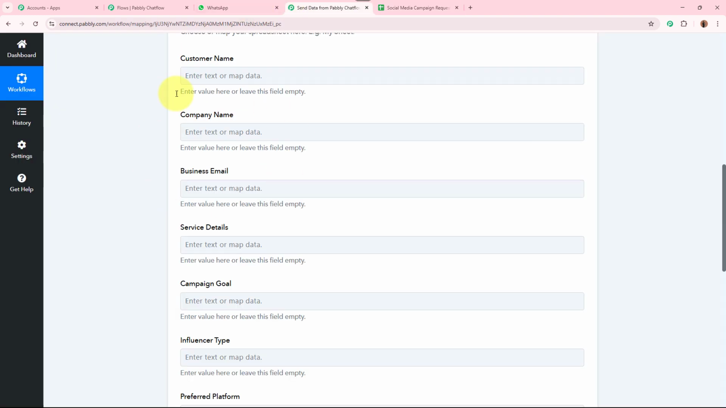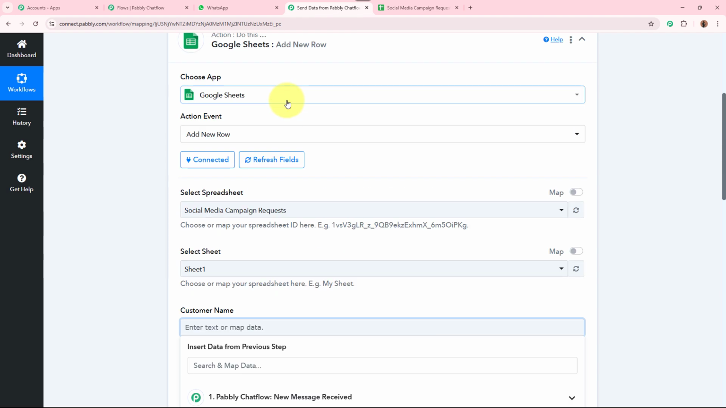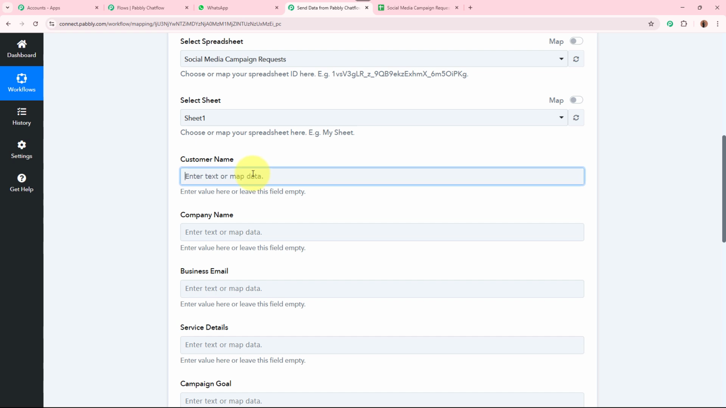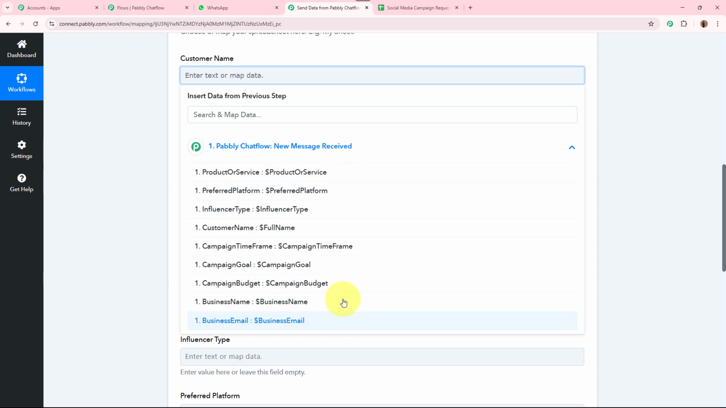So for the data of this field in this workflow, I'm going to map the data, which means inserting data from the previous step. So I'm going to insert the data from the previous step of this workflow. How it works is that as soon as I click on the field, the previous step, that is Pabbly Chatflow, new message received, is going to appear in front of you. And as I click on it, the response that was captured in our previous step is going to appear in front of you.